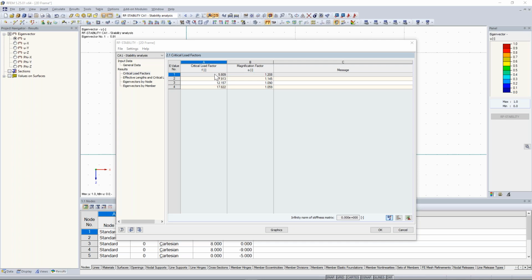When I calculate the structure according to the theory of second order, if the factor is less than 1, this means that the structural system is unstable. A factor higher than 1 means that the loading from the available axial forces multiplied with this factor results in the system's failure due to buckling.